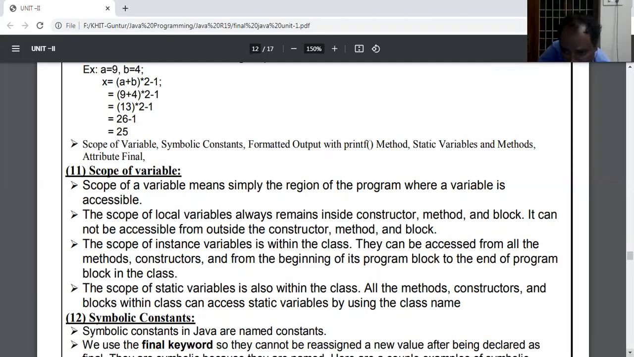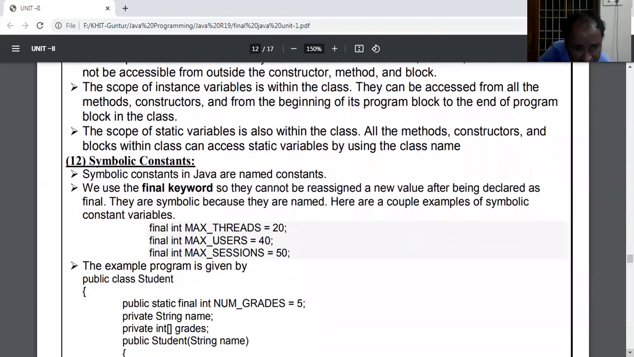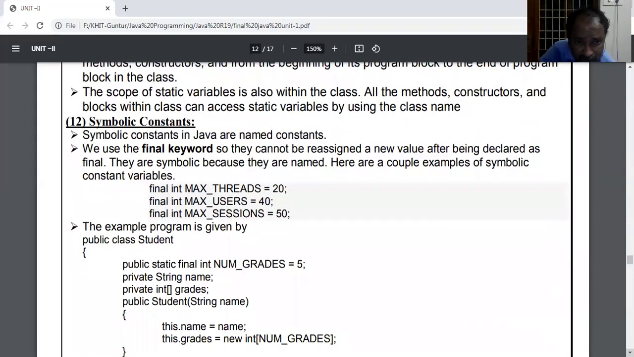Symbolic constants. Next, what is meant by symbolic constants? Symbolic constants in Java are named constants. We use the final keyword, so they cannot be reassigned a new value after being declared as final. They are symbolic because they are named. Here are a couple of examples of symbolic constants: final int, final int, final int.